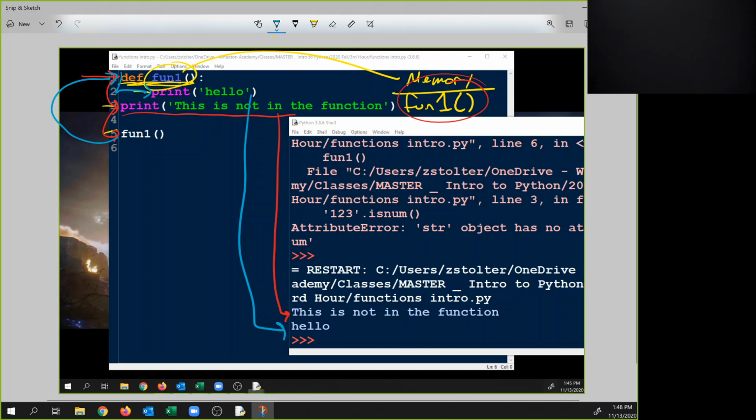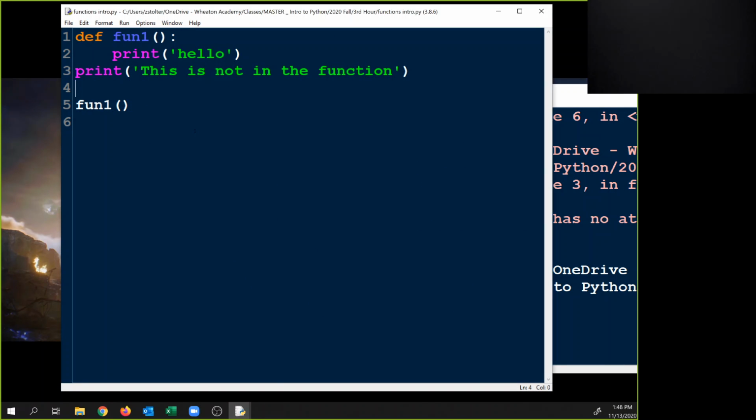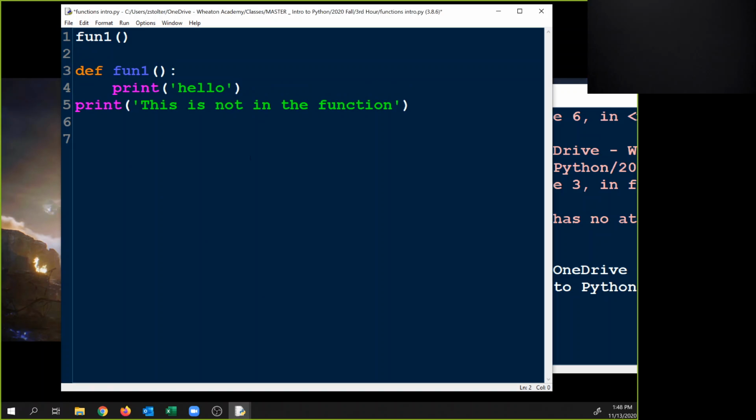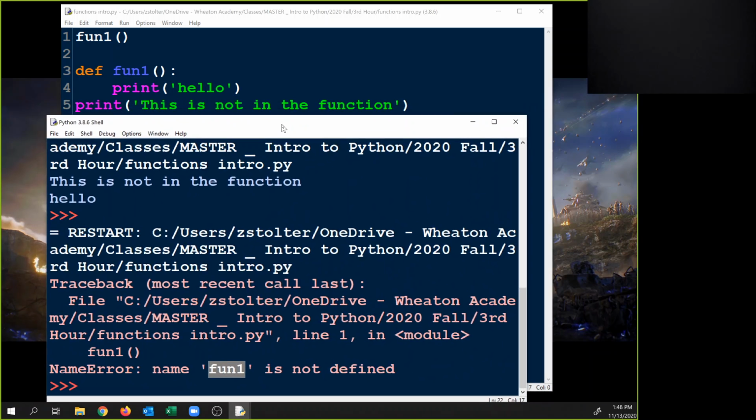Kind of like a variable, right? It's exactly like a variable. I can't minus 10 from x if I haven't defined what x is. So if I were to take this and put it up here, fun1, and we run it, fun1 is not defined. So we get this name error, just like with an undefined variable. Everyone tracking with me? Okay.